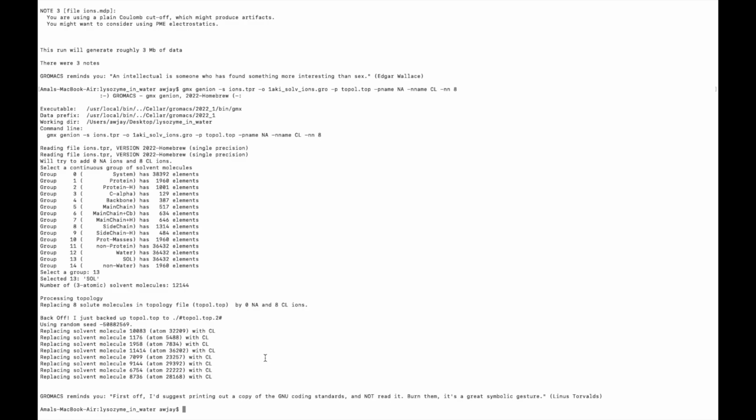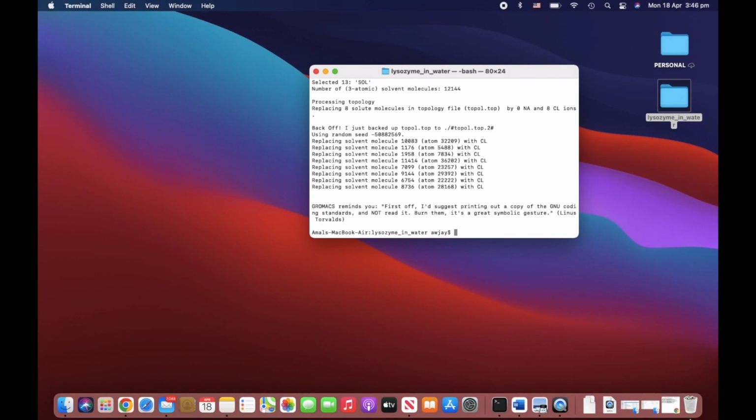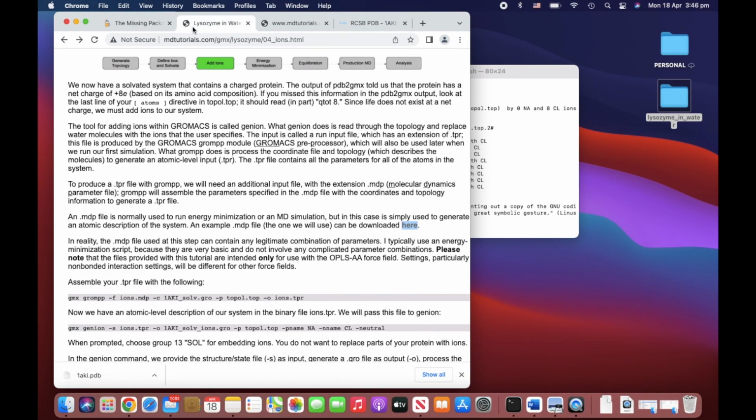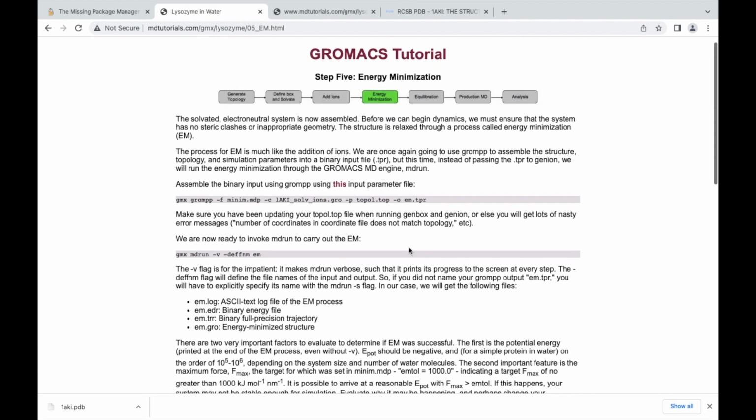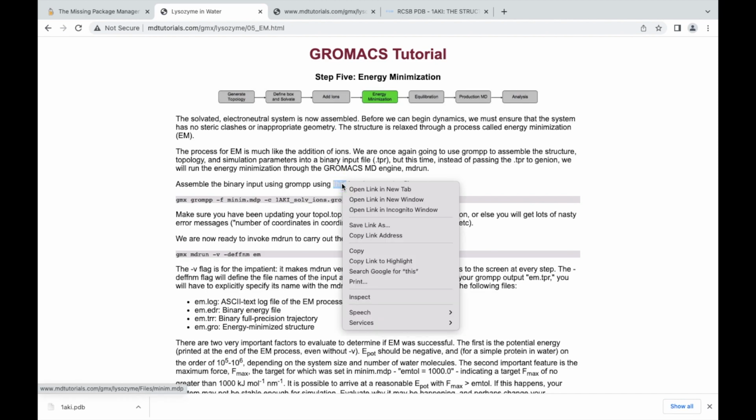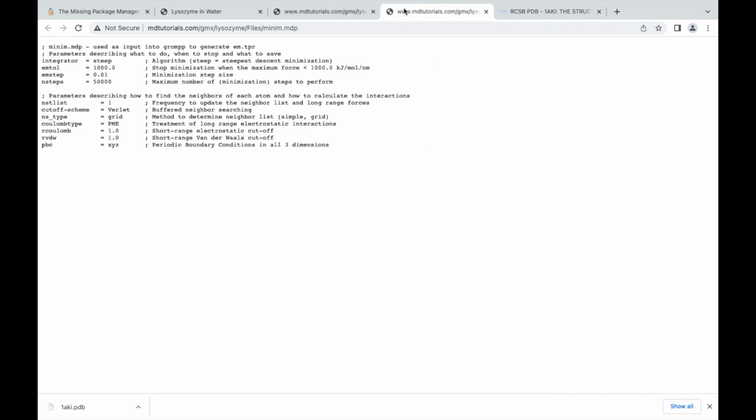Now we have to relax the file, because now we added ions, we added water, so we have to relax it, right? So we have to energy minimize. So now this is the energy minimization step. In this step also we need an MDP file. So again we're going to go to the tutorial. Now it is the energy minimization step. This is to create another TPR file for the energy minimization.